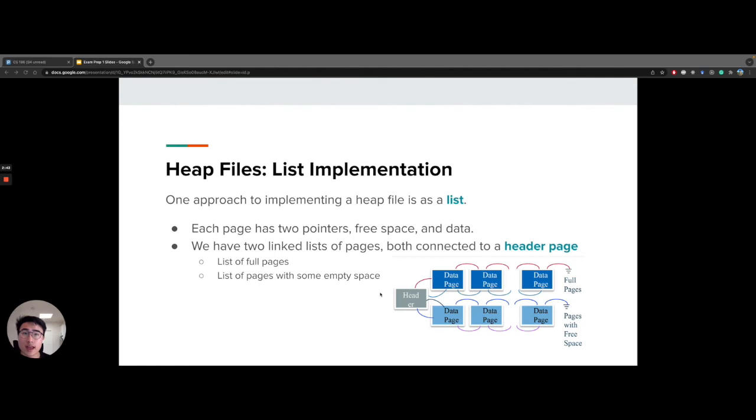We also have a header page, which has two sections. The full pages section is a linked list where all data pages in that linked list are guaranteed to be full, and a second section is pages with free space, where each data page in this linked list is guaranteed to have some free space.